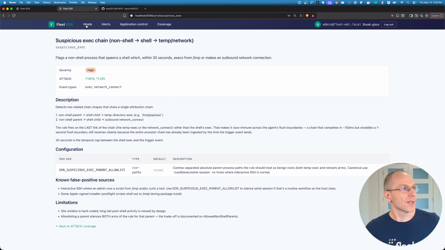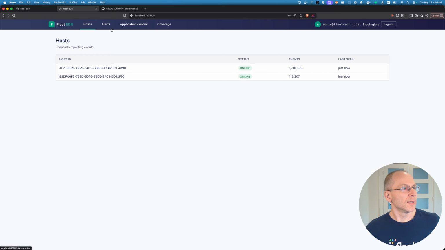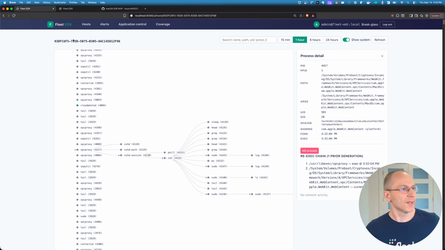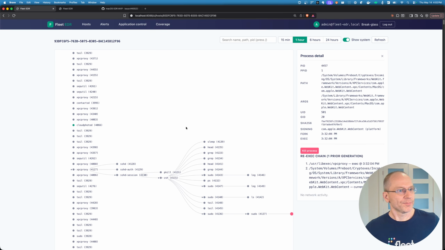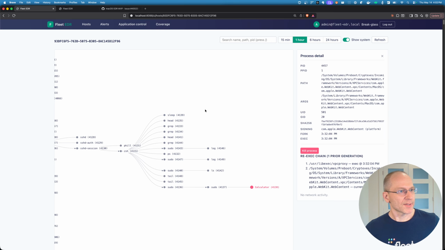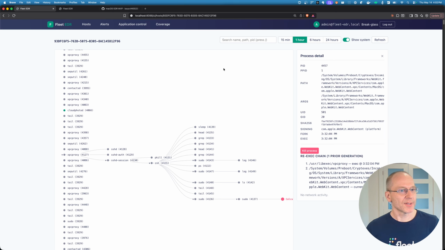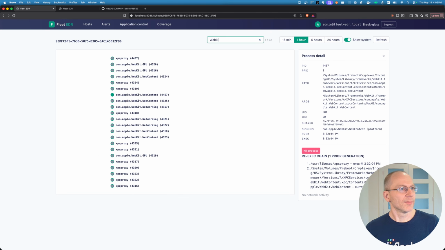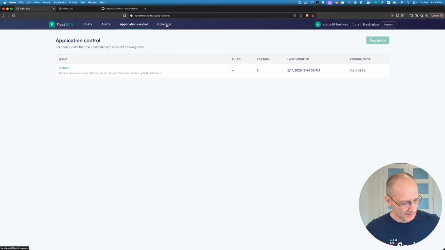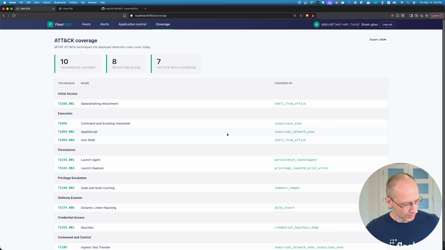There's also a way to explore the processes right now. So I actually have a host pulled up here that you can see all the processes running right now or that were running recently, and then we can search them by something. So we have that, and those are the major features. So we got the basic application control, we got a bunch of rules we're running.